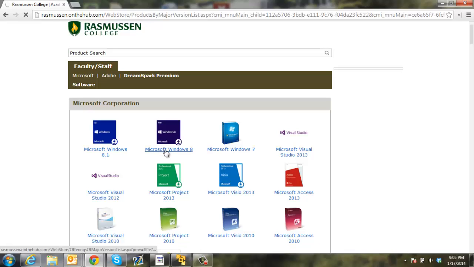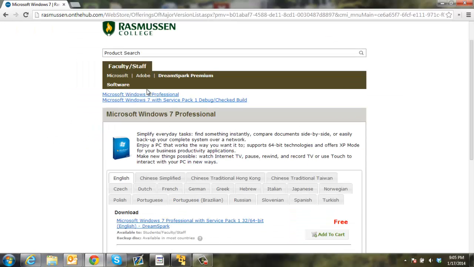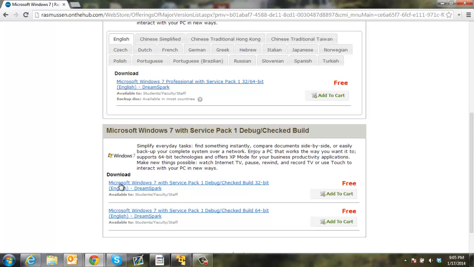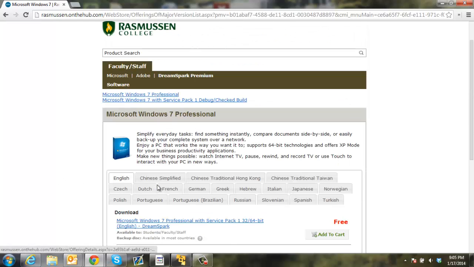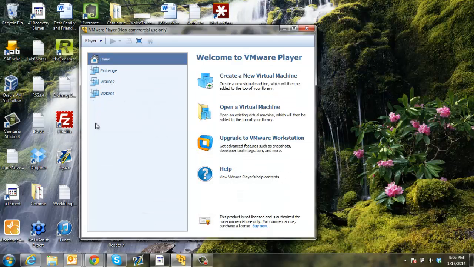If you wanted to use Windows 8, you can, but I'm just going to use Windows 7, because it works with Office 2010 as well. It does on Windows 8 or Windows 7, but I'm just going to use the 7. So just make sure when you download it that you don't download the debug, check, build, all that stuff. We want the Windows 7 Professional with Service Pack 1, 32 or 64-bit. Doesn't matter, we can install the 32 because we're not going to put a lot of memory on this anyway. So make sure you download it, and then after that we're going to go back to similar tasks that you've completed previously.